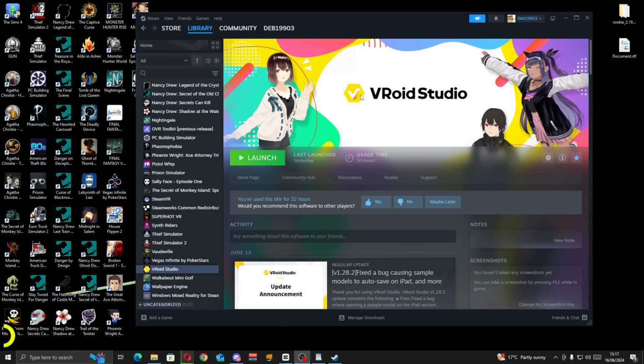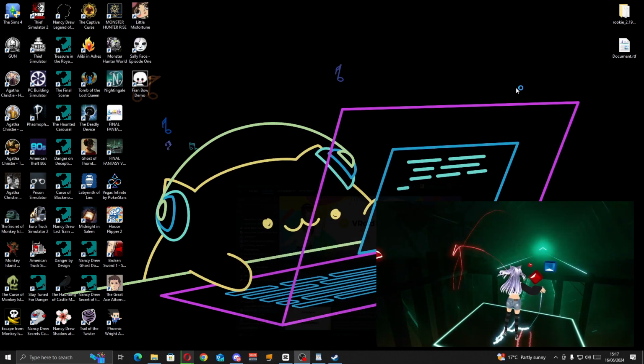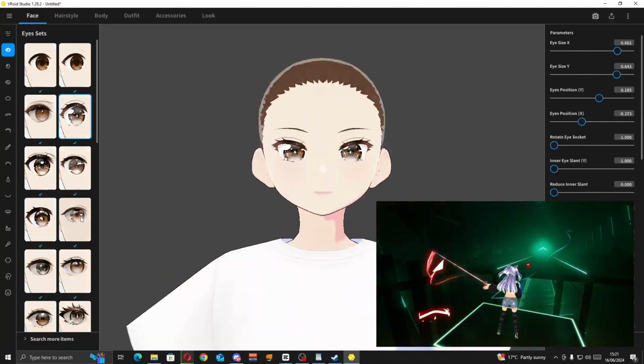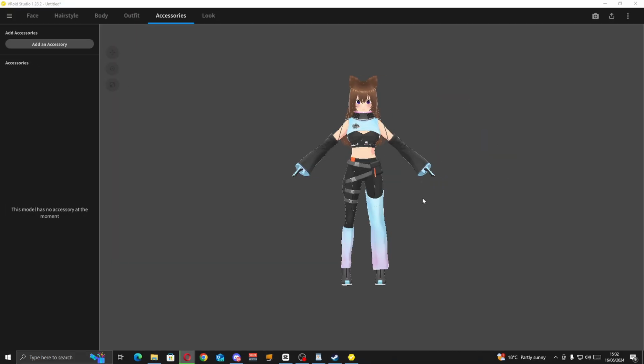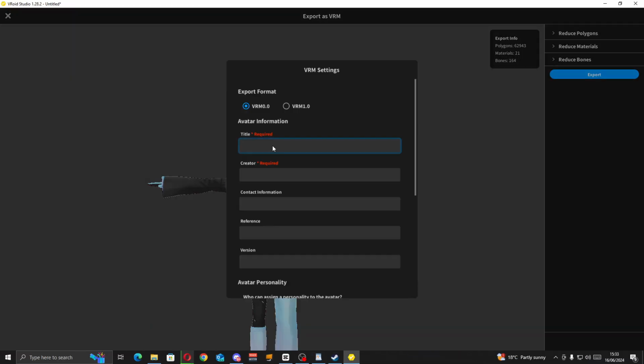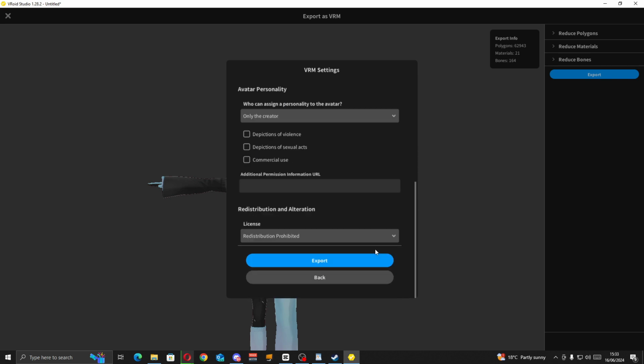The other option is Vroid Studio, a free software that you can download from Steam. This is what my current avatar is made from. Once you create your avatar using Vroid Studio, you can export it, give it any name you like, and make sure to credit yourself as the creator. Vroid Studio provides a user-friendly interface and a variety of customization options to help you bring your avatar to life.